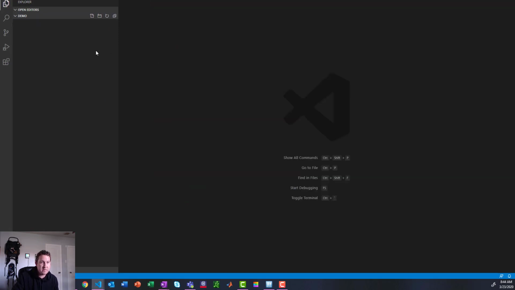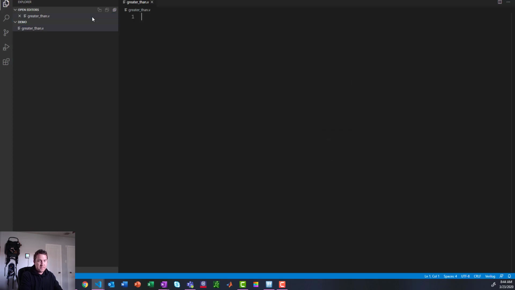Okay, so here we are in Visual Studio Code. Let's go ahead and create a Verilog module here. We'll call it greater than dot v. Here we go. We just need to create a module declaration. Module greater than. It's going to have A, B, and F.